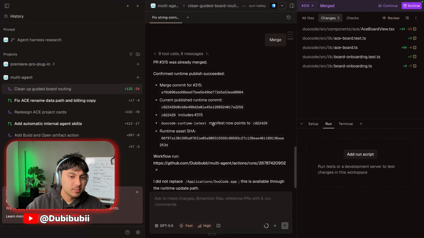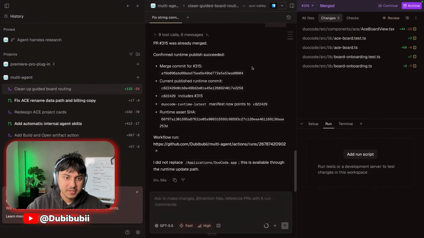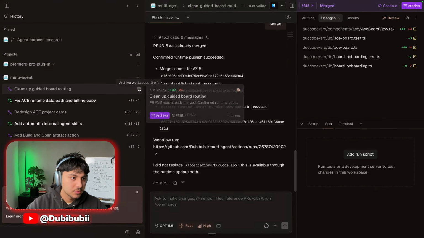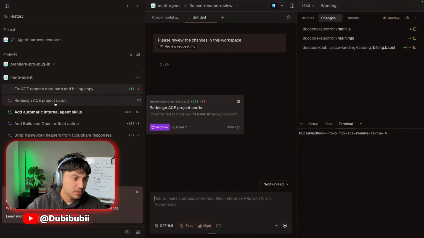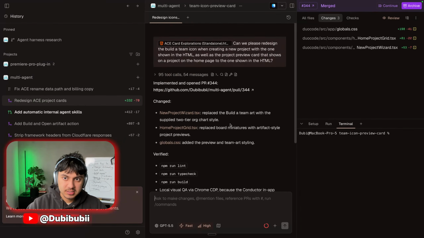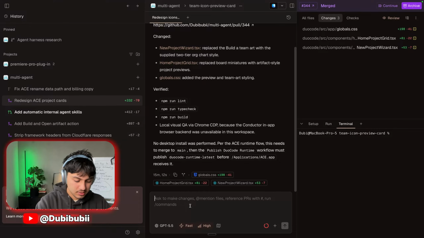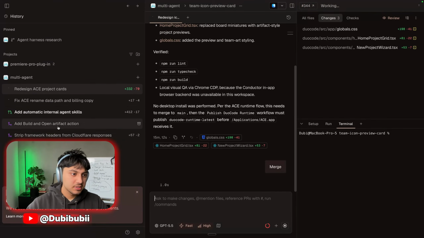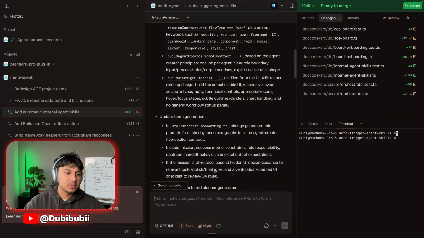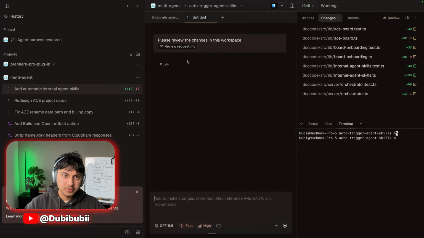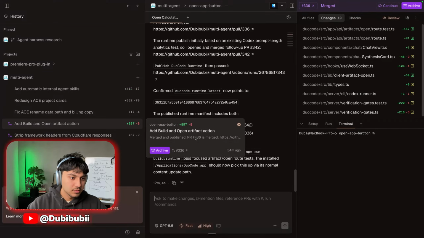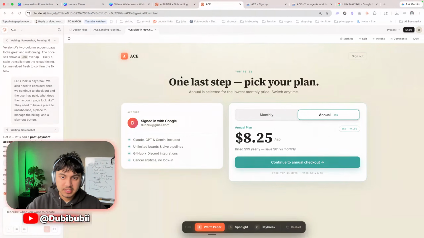Clean up guided board routing. This is all sorted. Fix ACE rename data path. Let me review one more time. Redesign ACE project cards. This should be good. Merge if we haven't already. Internal agent skills. I'm gonna get a review. Here I'm gonna paste this one.